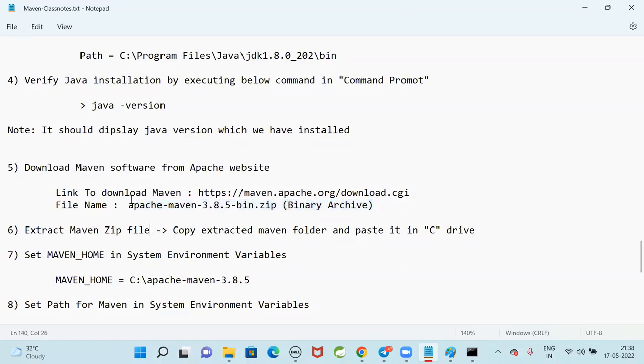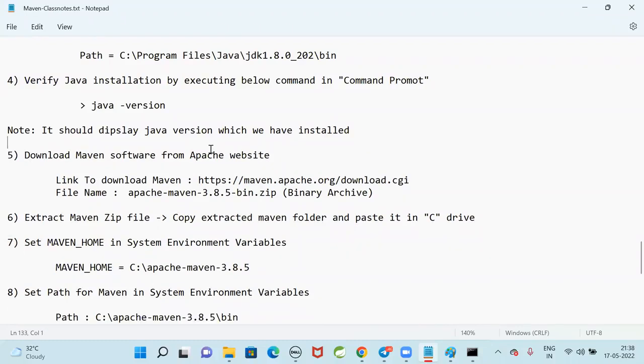Java is downloaded as an exe file. It is an executable file, and the Java software we need to install. But Maven is a zip. You no need to install Maven. You are going to download the zip file for Maven.